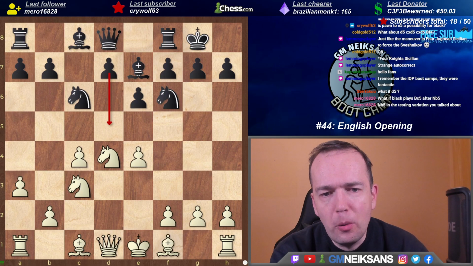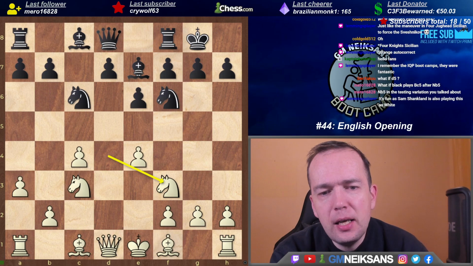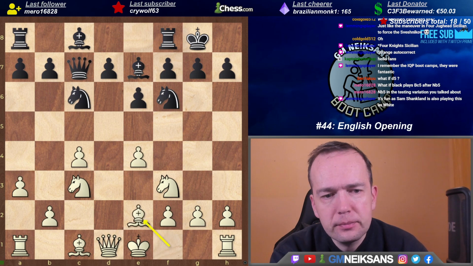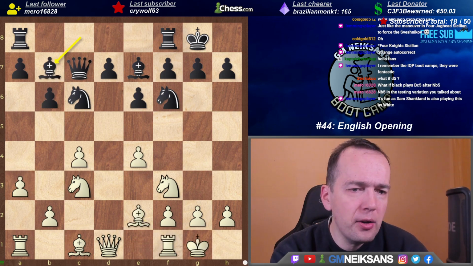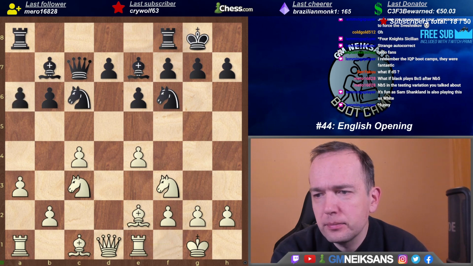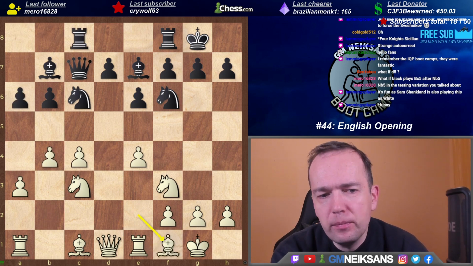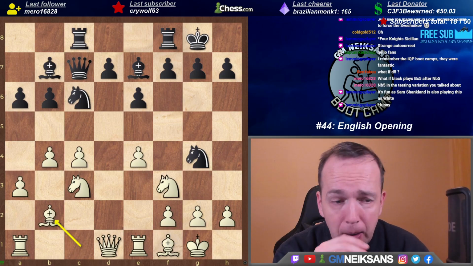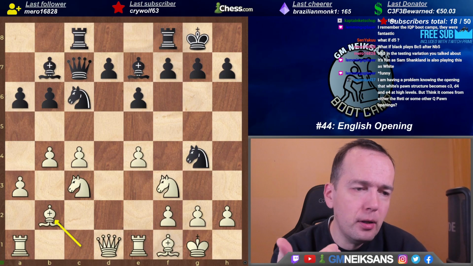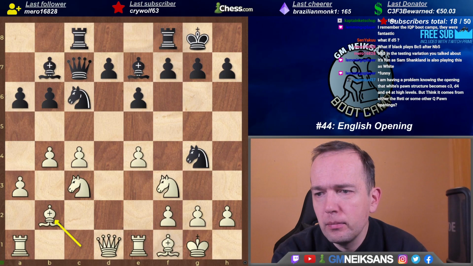But of course you have to stop it. So knight f3, and here the game continues. Bishop e2, short castle, rook e1, b4, bishop f1, bishop b2, etc. So again, we are playing some sort of hedgehog position. I think it's really nice.